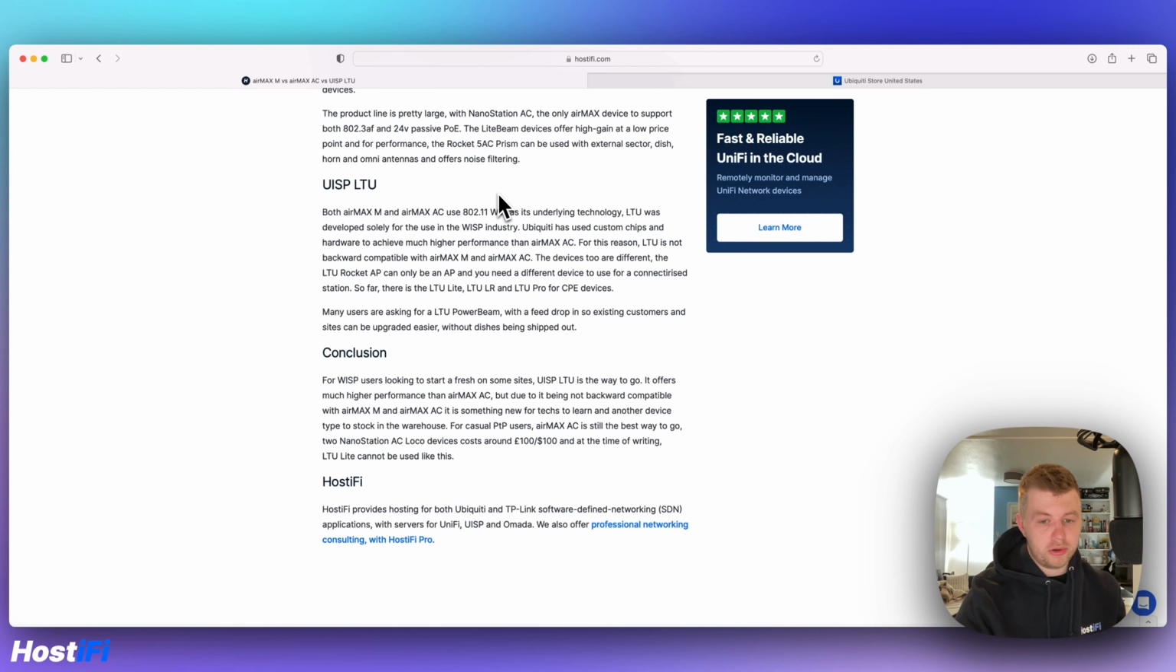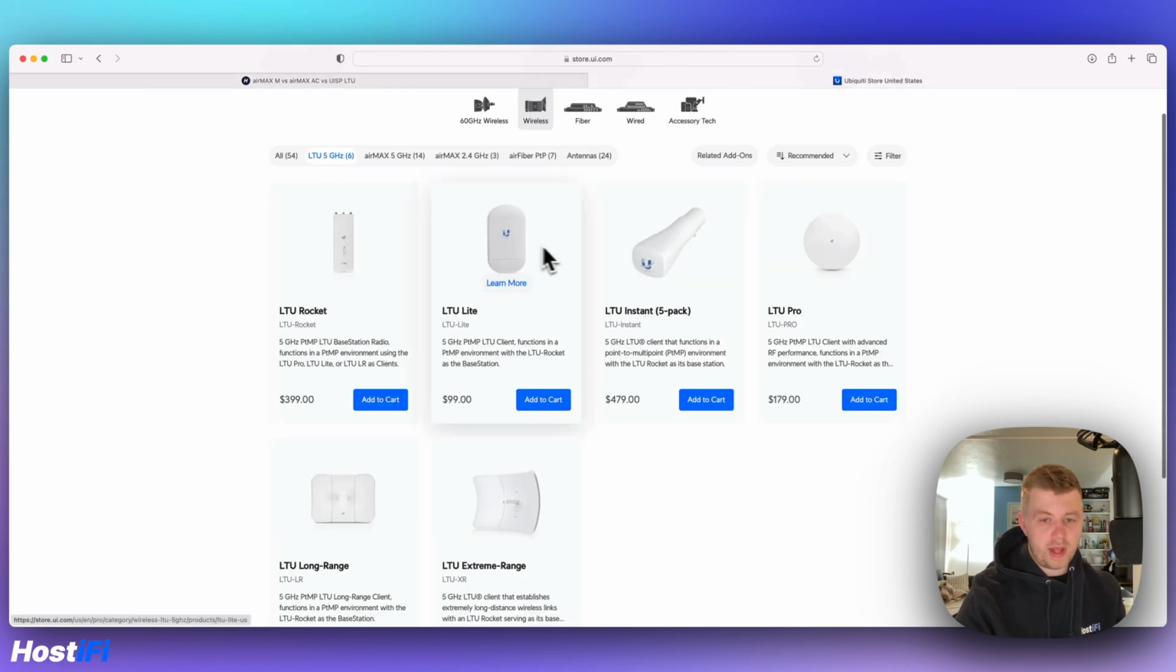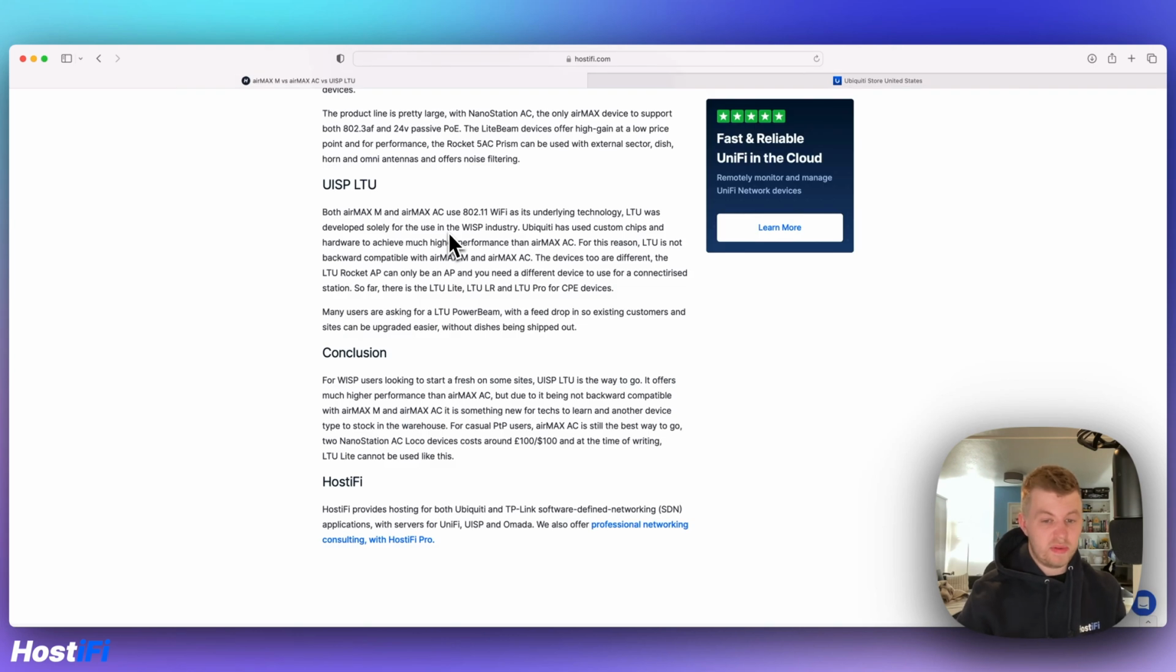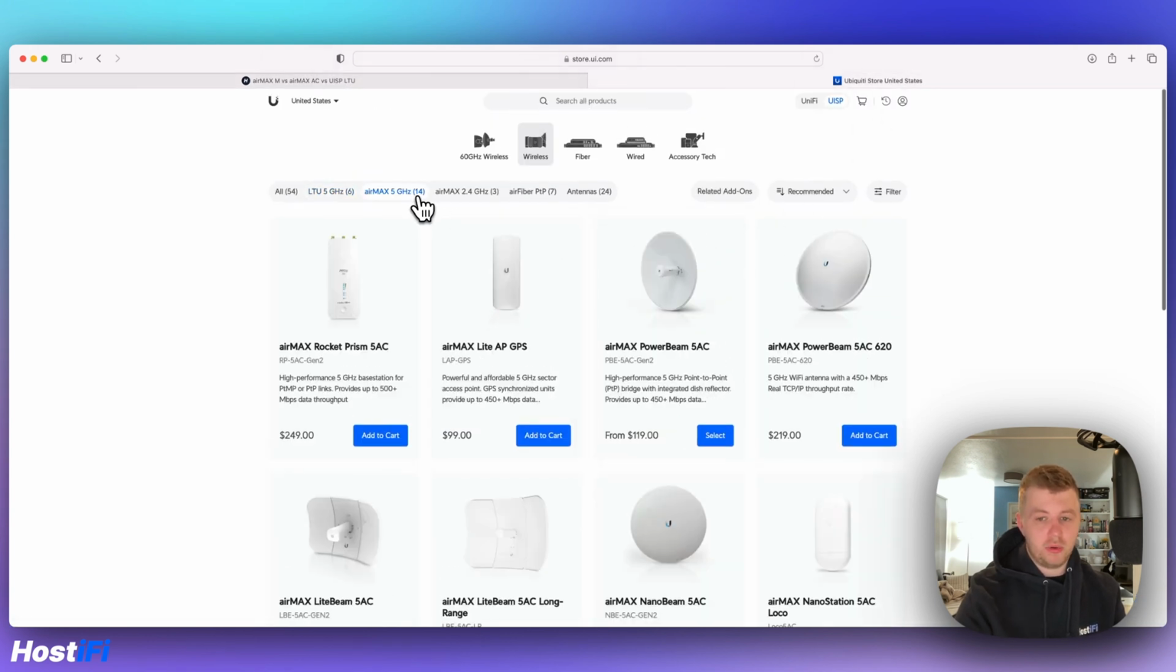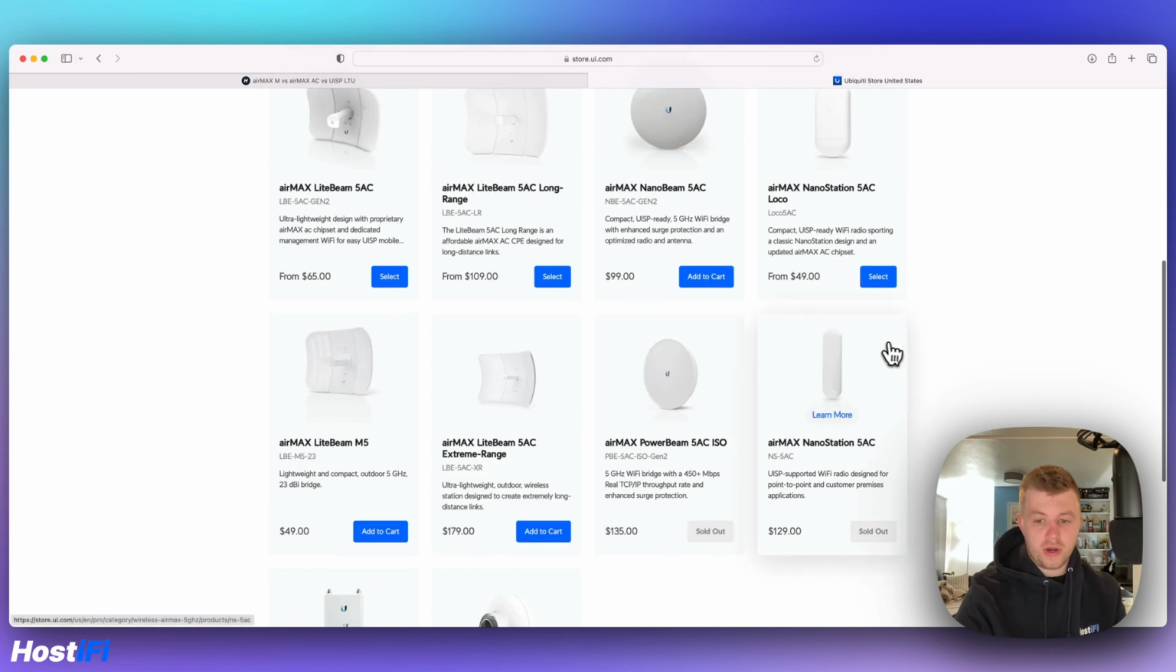But if you're just a casual point-to-point user, this LTU platform would just be a waste of money doing a point-to-point with these devices, because the LTU Lite can't do it. It's just a station at this stage anyway. If you're looking for just a point-to-point between buildings or businesses or CCTV, that sort of thing, pick up airMAX AC. The NanoStation AC is probably the most flexible and most versatile device that they've got on sale.